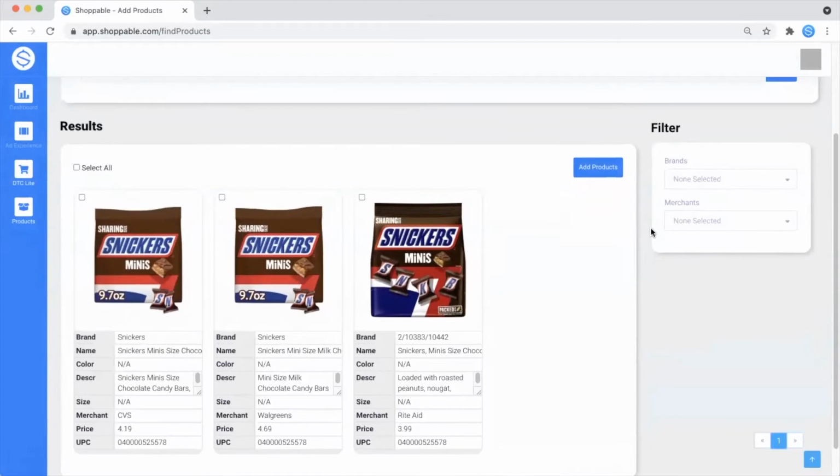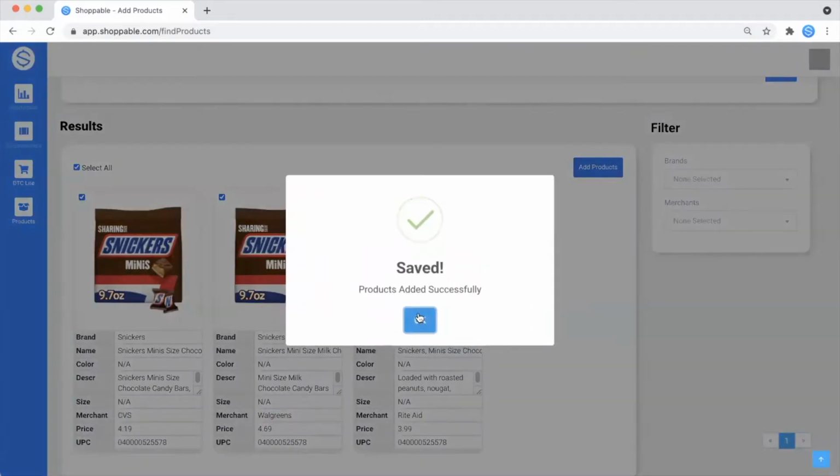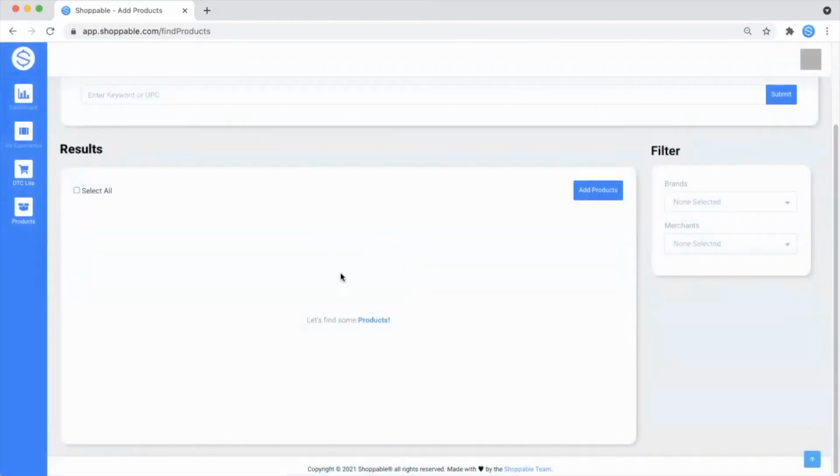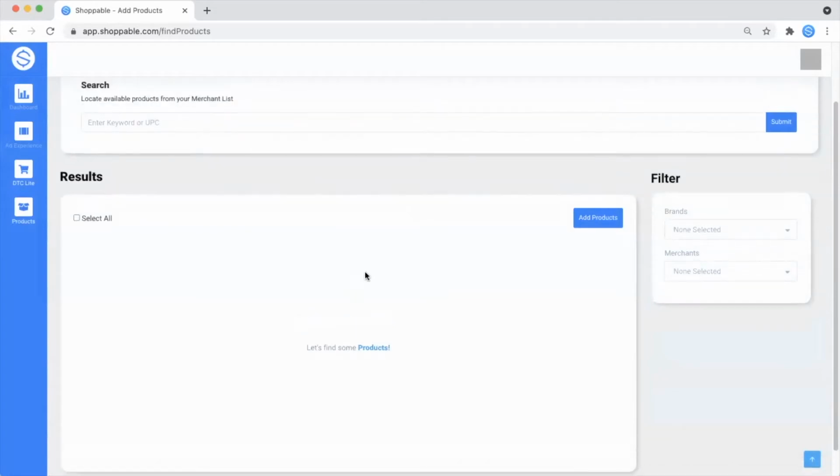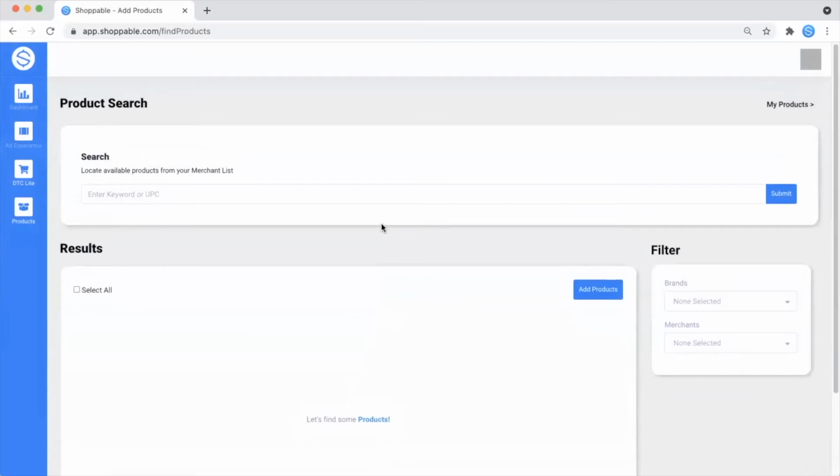Okay, and now 3 of them showed up. And once again, these are the same. They're just from different retailers. One from Rite Aid, one from Walgreens, and one from CVS. So we're just going to select all and add them to our products. Now again, that doesn't mean that all of them are going to show up at once. They're going to show up as one, but they're just from different retailers, so we can have that multiple retailer checkout.